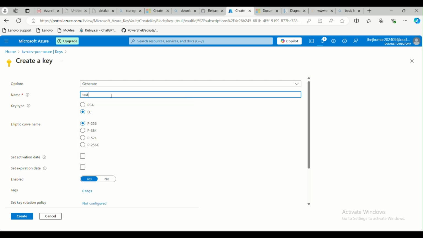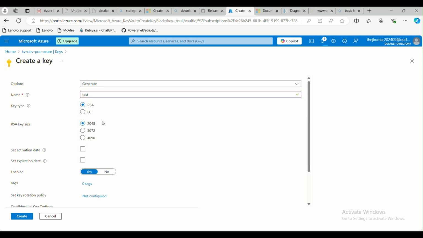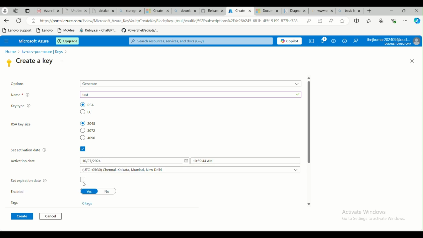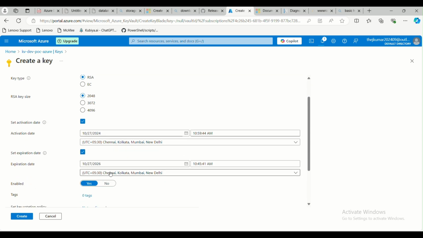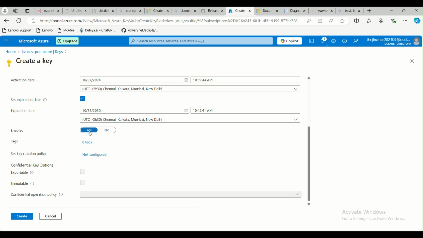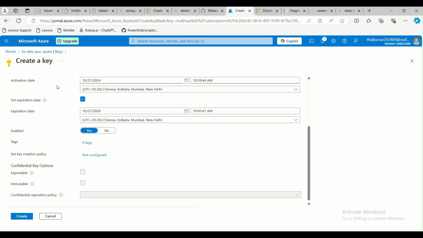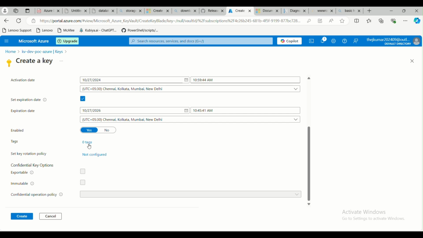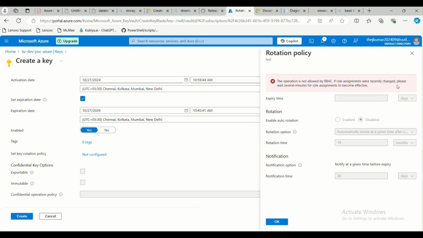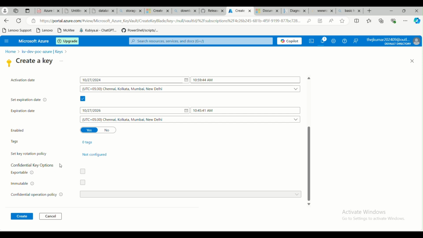For example, I am generating one test key, so I want to generate one RSA key. I'm just selecting that. I don't want to put my activation date or expiry date. If you want, you can put your activation date, and you can put your expiry date as well. And then if you want to enable it, yes, I want to enable it. If you want to specify any tags related to this particular key, you can add your tags. You can also put your rotation policy, for how many days I want to rotate this key, meaning I want to delete my existing key and replace it with a new key. If you want, you can configure your rotation policy as well, and then these are okay, that's fine.